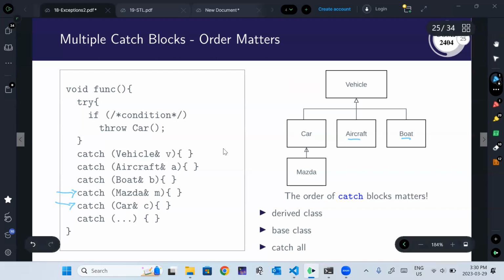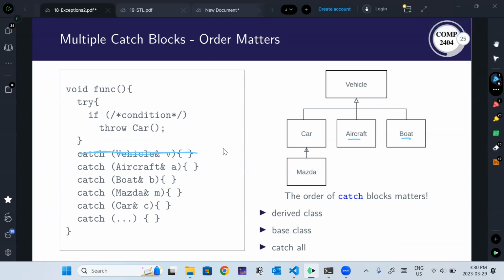So if we change this code a little bit and took out that catch block, now our catch blocks will work, nothing will get skipped, right? So the order of the catch blocks matters.